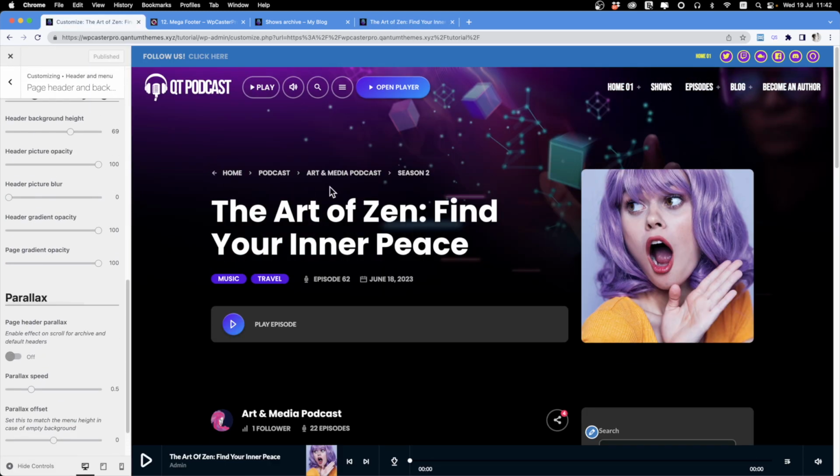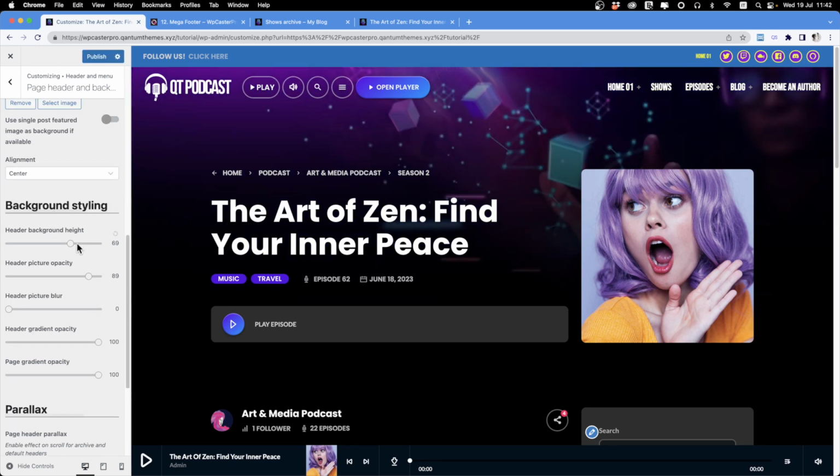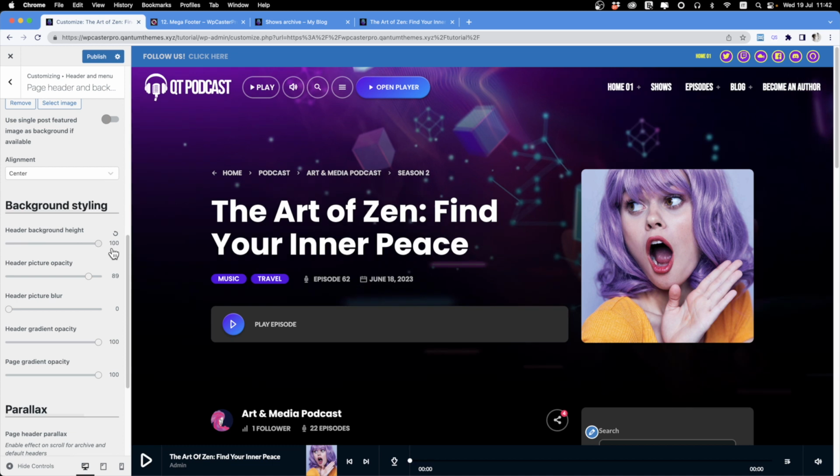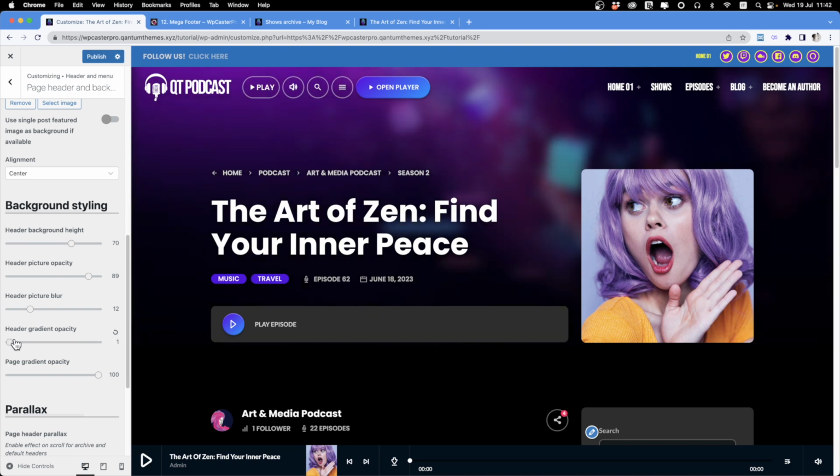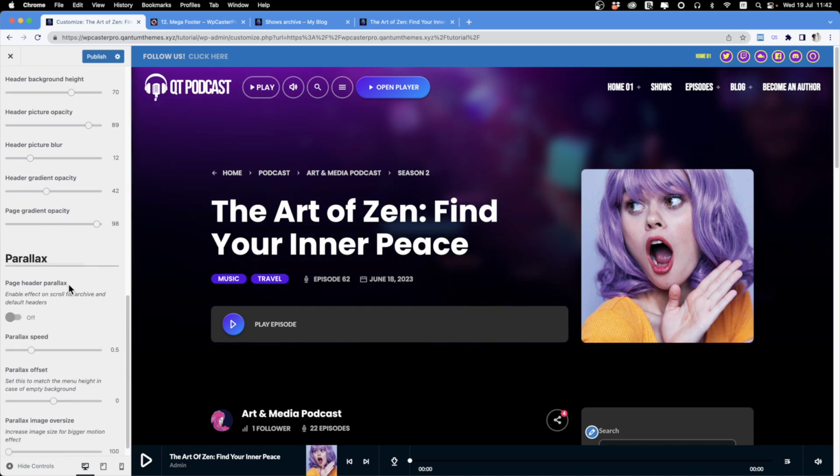Then you can play with several other parameters in order to fit the pictures with your favorite style, like blur, gradient, and more.